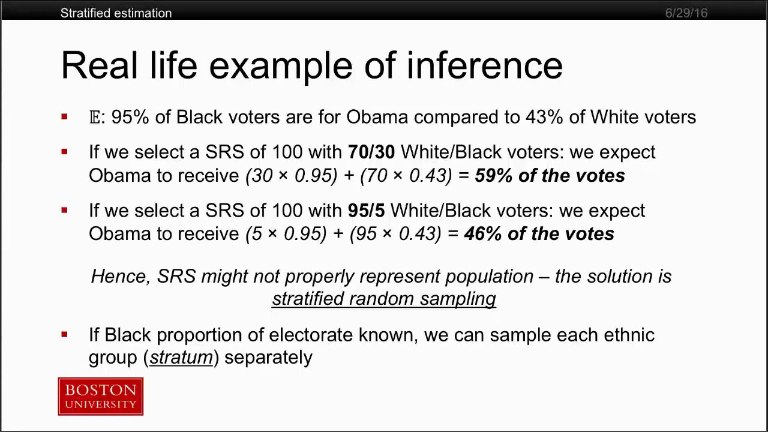So we could, for example, select a simple random sample from stratum 1 and then a simple random sample from stratum 2. Our estimator would then not be a simple random sample estimator. It would be a stratified estimator. And it would look slightly different. We'd have to take this stratification into account.